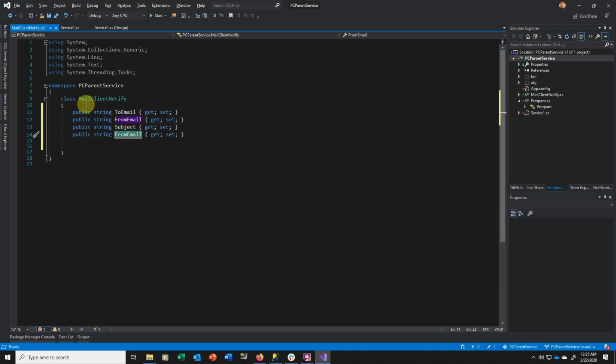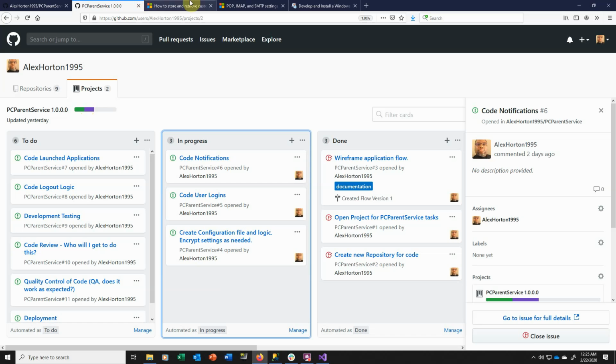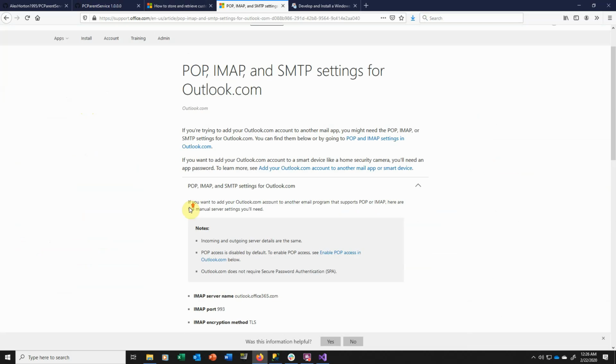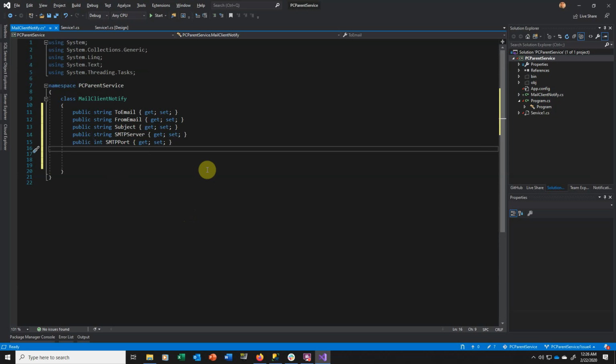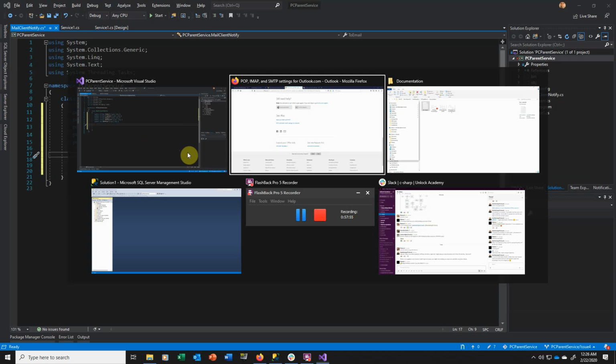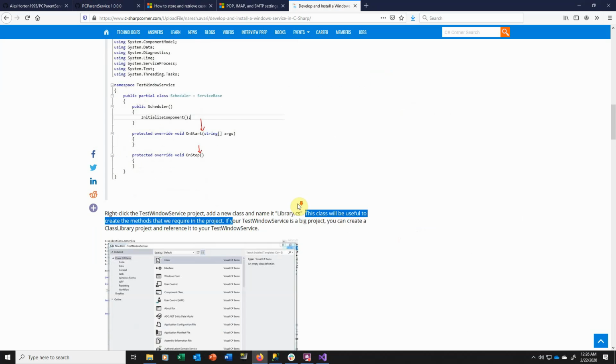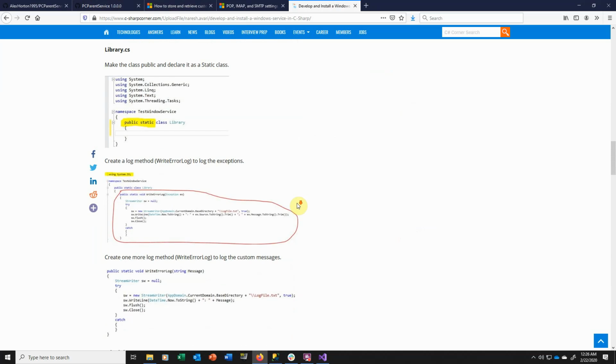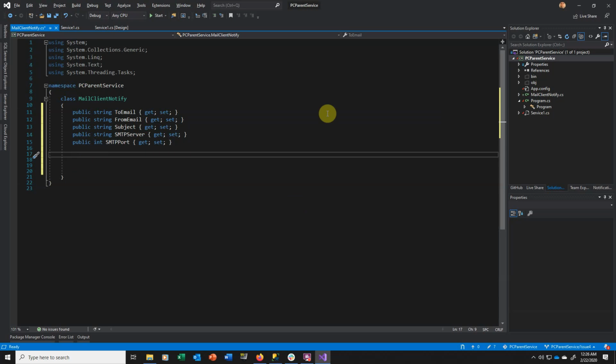To, from, subject, SMTP, server. We're going to make an integer for the port. What else we got here? Yeah, there we go. And then in here, let's see. We want to make sure we're doing this the right way. So this is our mail notify. Now we're going to create a method that's going to do some logic with this information we've got here.